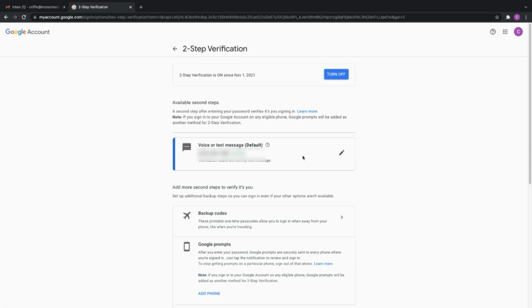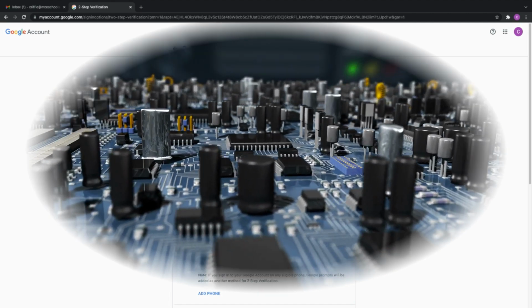So that way, if anything ever happens, somebody gets your password, they're going to have not only your password, but your phone number and your phone.